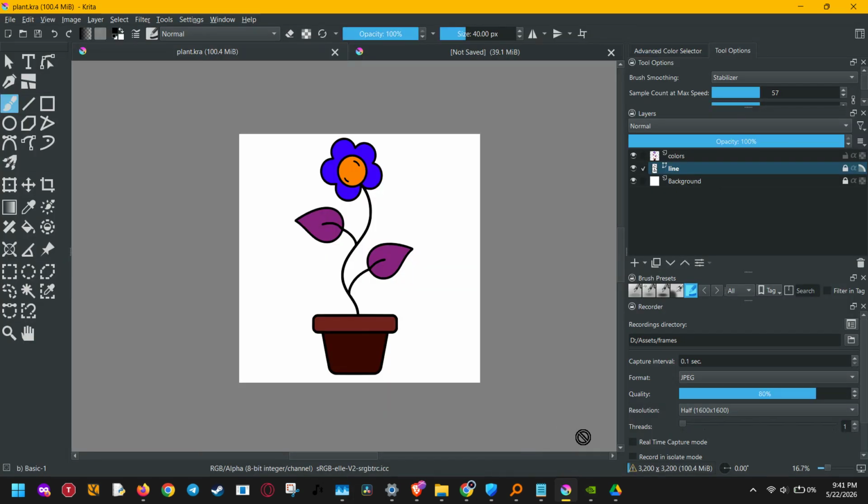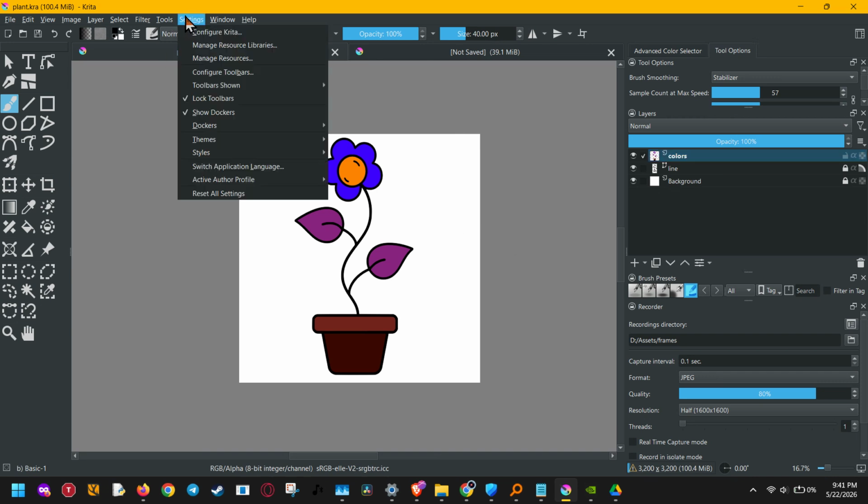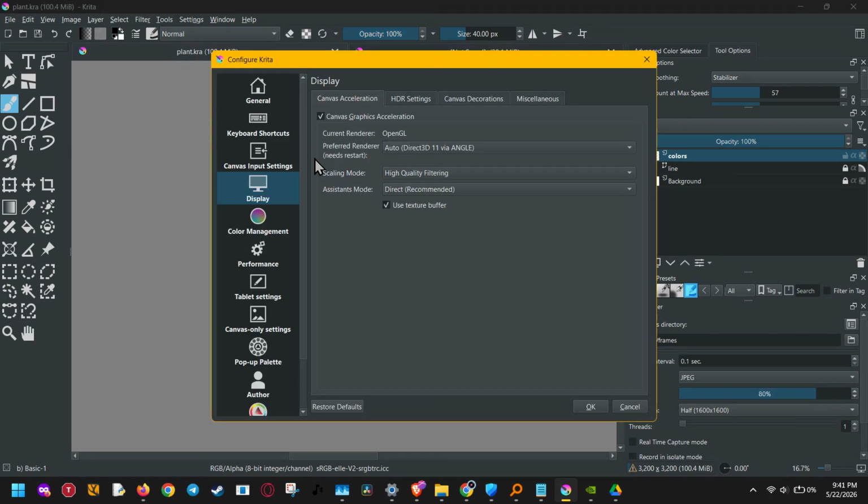Now let's move on to unexpected canvas crashes while drawing. If Krita is crashing when you paint, move the brush, or work on the canvas, the problem is often related to your graphics card driver or a conflict with your tablet interface. A very useful fix is to swap the graphics engine. Open Krita, go to Settings, then Configure Krita, then Display. From there, change the canvas renderer from OpenGL to Direct 3D through Angle, then restart the application. This can solve a lot of canvas stability issues, especially on systems where OpenGL is causing trouble.